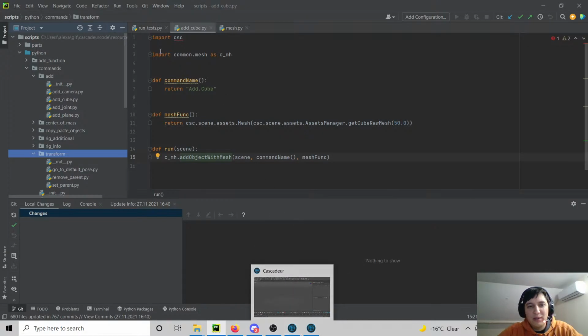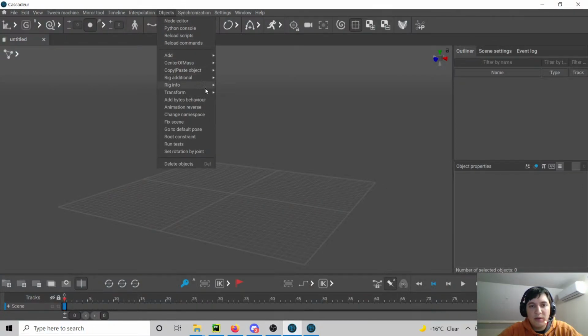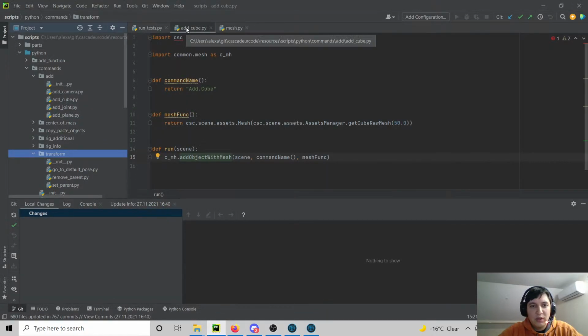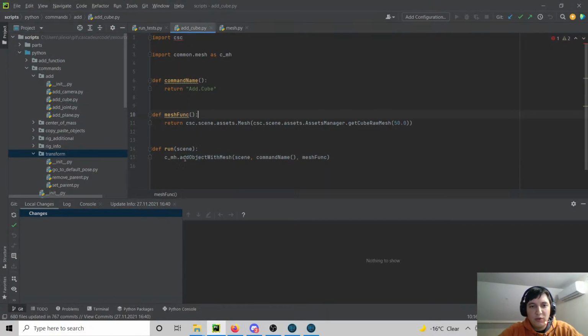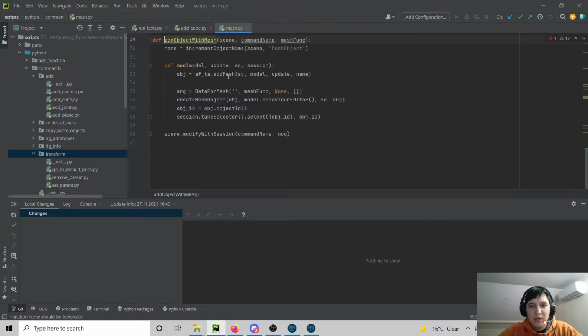Yeah, and there are actually already some examples and even parts of the program that are written in Python via the script. So, for example, this whole menu is all done with scripts. If you press add cube or something, then you will actually get into here and call this run function, and then it will call this function, and it adds a mesh, creates an object, connects them together, etc.